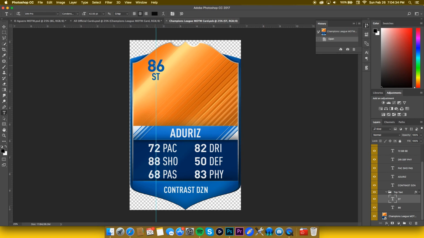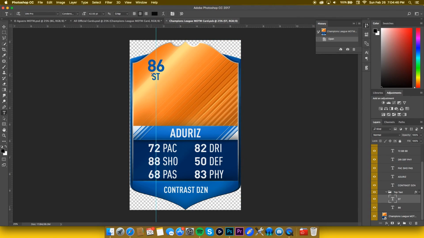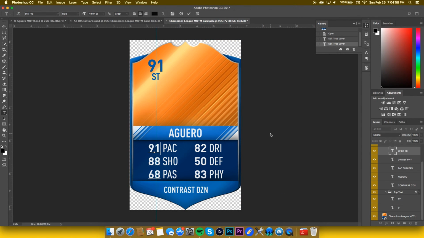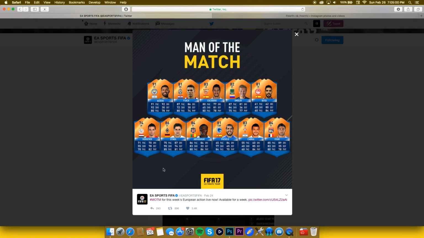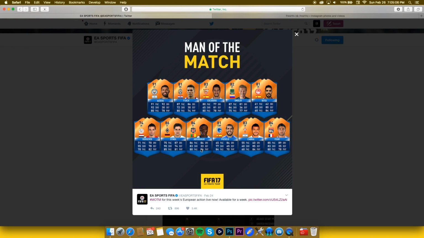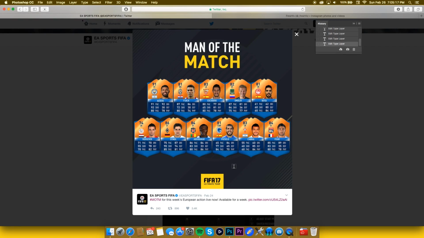So what I do for that is I go to Twitter, EA Sports Twitter, and I just look at their post of Aguero. So right here is the post of Aguero. As you see, 91 striker Aguero. So what we're gonna do is just change everything to 91 striker Aguero, and he has 91, 92. So just constantly check to make sure you have the right stats. You never want to mess up on the stats, as that's always really disappointing. Now he also has 92, 30, 92, 30, and 78. So yeah, those are his stats.